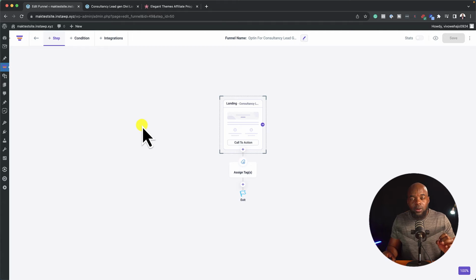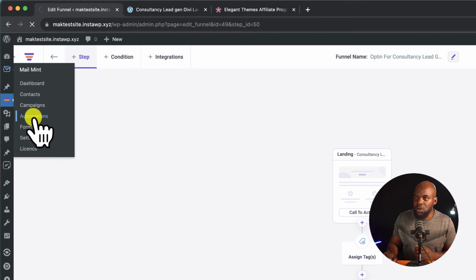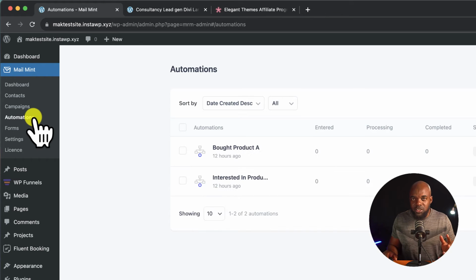The next step now is what to do after the tag has been added. And this is where the power of collecting the name and email address comes in. So the next part now is the automation. So I'm going to come over here to Mailmint and go to automations. So we want a reminder that if they don't purchase, you remind them about the bonuses.